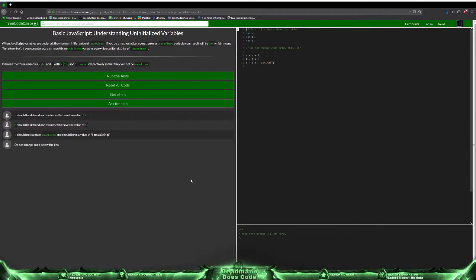Understanding uninitialized variables. When JavaScript variables are declared, they have an initial value of undefined. That's always going to catch you, because if you don't specify a value, you're just going to get undefined. If you do a mathematical operation on an undefined variable, your result will be NaN, which means not a number. If you concatenate a string with an undefined variable, you will get a literal string of undefined. So if it's a number, it will be NaN, not a number, if you're doing mathematical equations, else if you're doing strings, undefined.